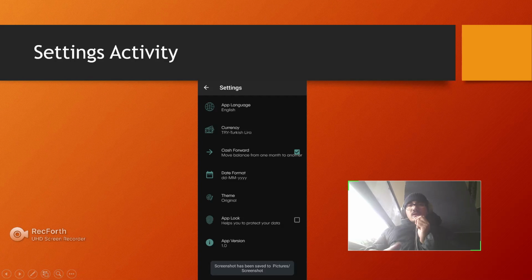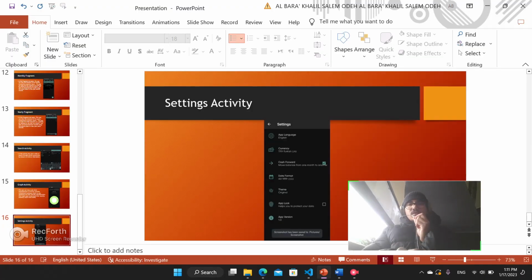Then there's the settings activity, where you can change the app language, the currency, turn on the cash forward feature, change the date format, change the theme from dark to light or light to dark, and also app lock using the fingerprint. I couldn't take a screenshot because the settings don't allow you to take a screenshot of that secured interaction, but I also attached a video record of me using the app, and you can also download the APK and test it yourself.